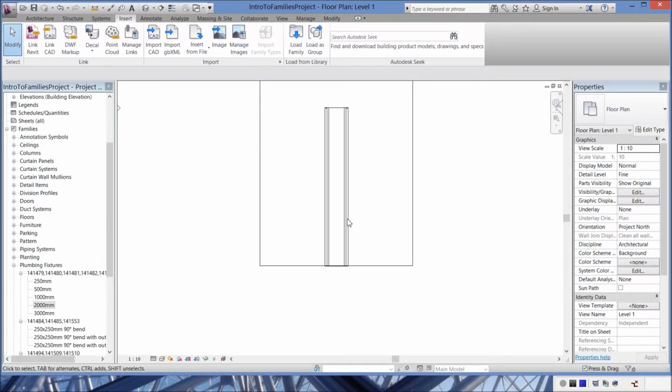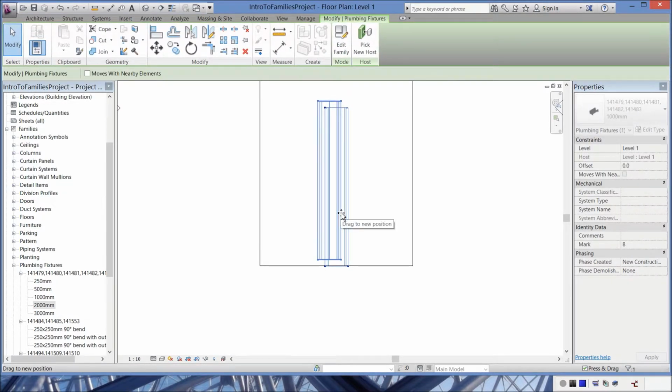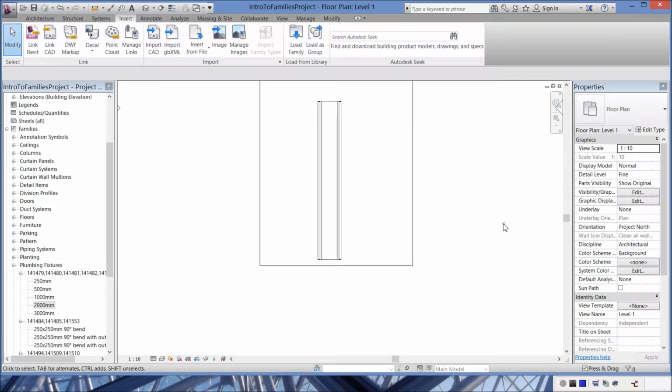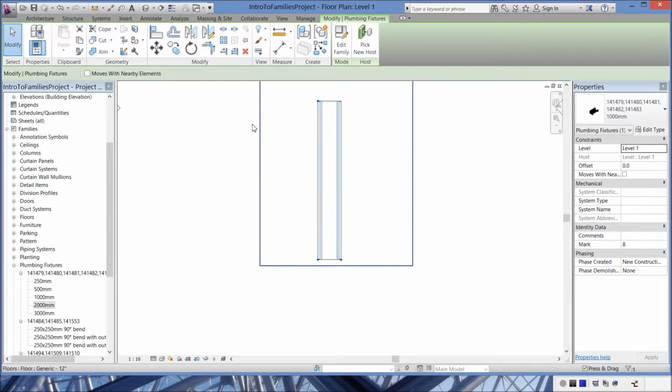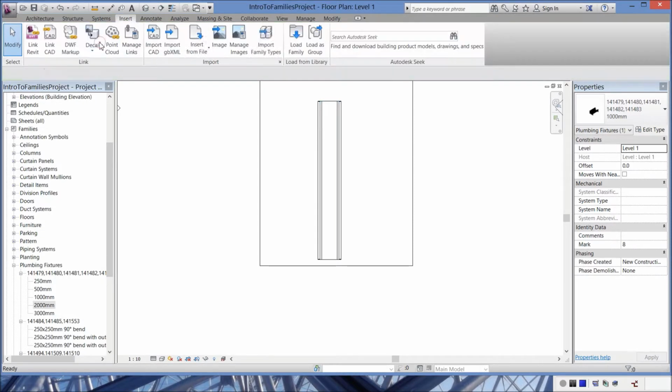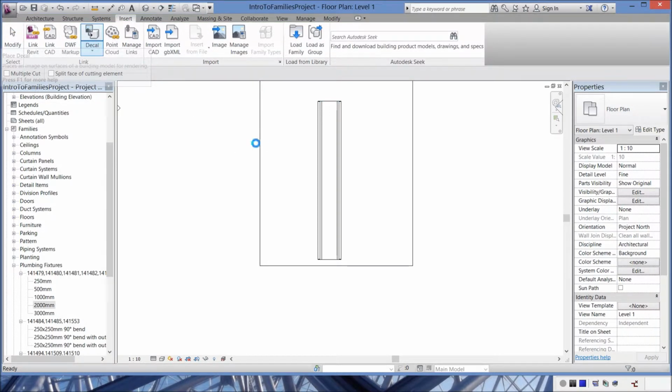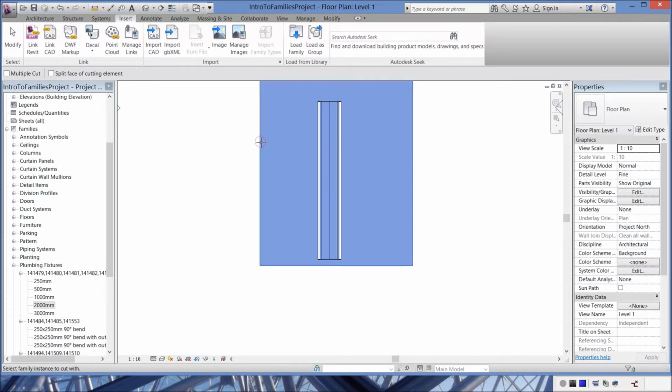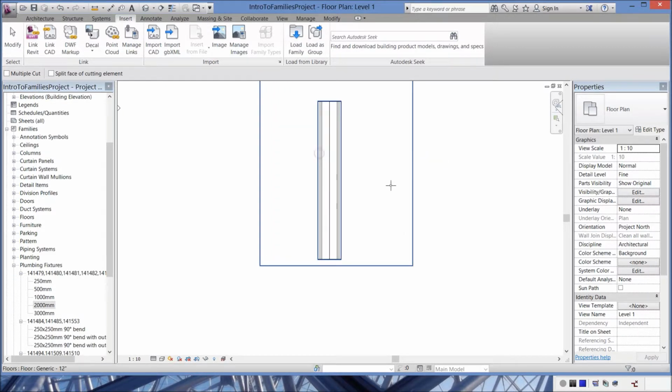Now at the moment, we can see that it's not all showing up. In fact, only the face that's aligned with the floor level. Let's cut this into the slab so we can see it all. So if we select Cut, select the floor, and again select the channel, we can see now that that is cut into the floor.